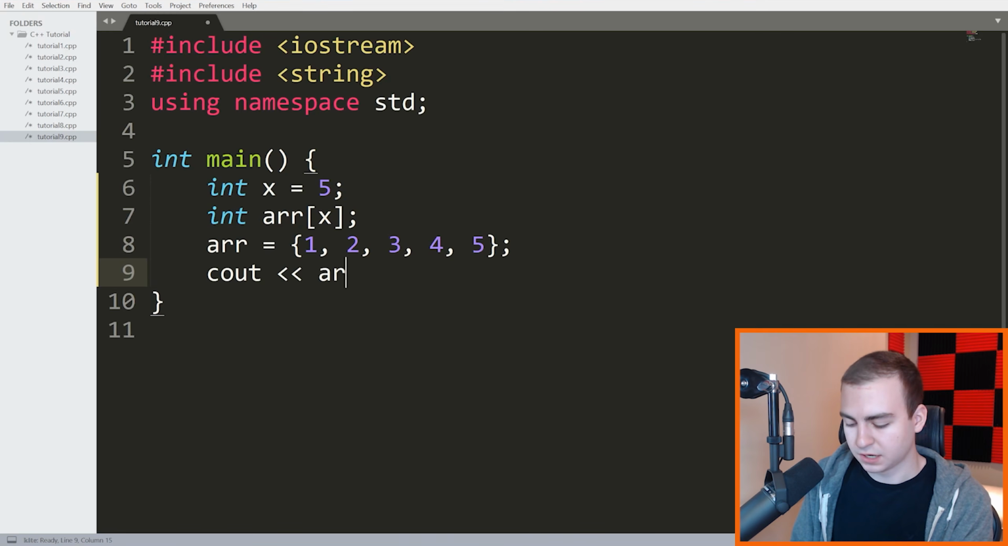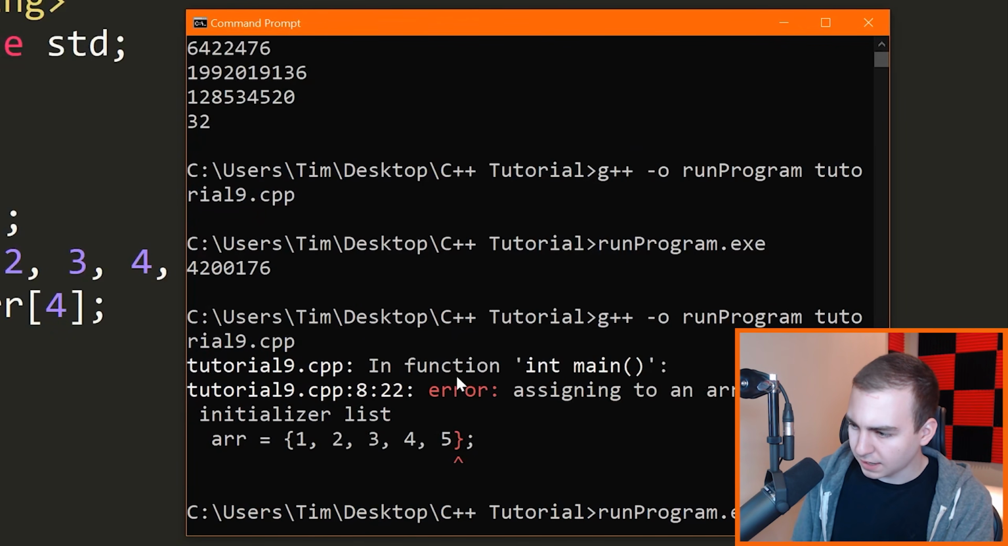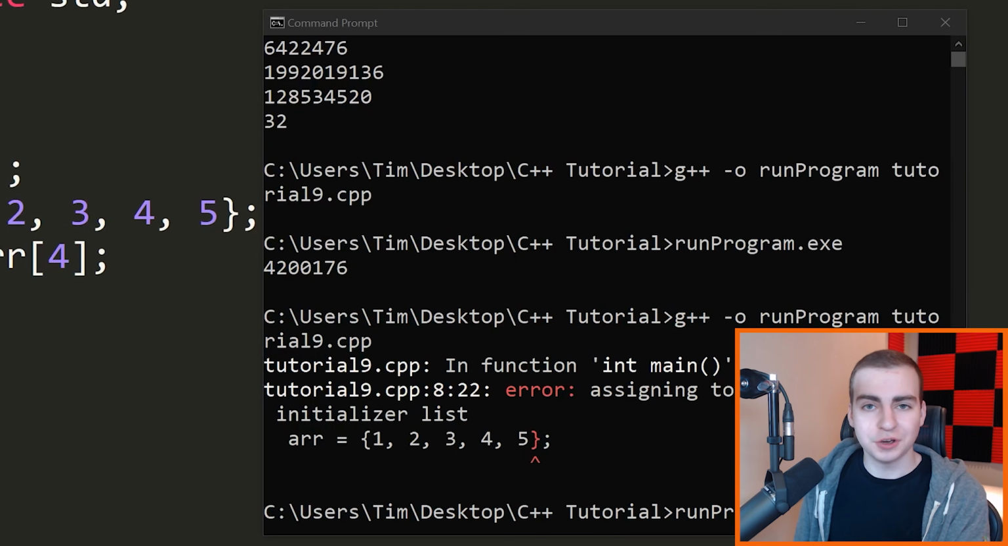And then if I set out here arr at, and let's just go index 4, let's see what happens. So let's compile. And oh, what is it saying right here? Error assigning to an array from an initializer list. Okay, so it's actually a good error to run into.